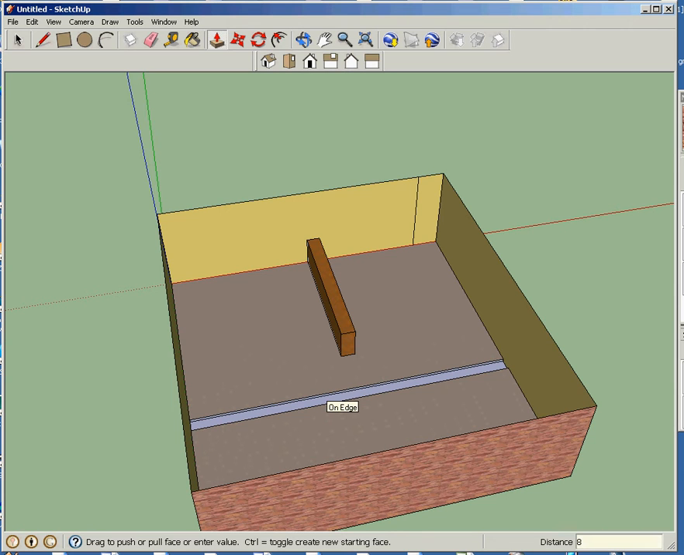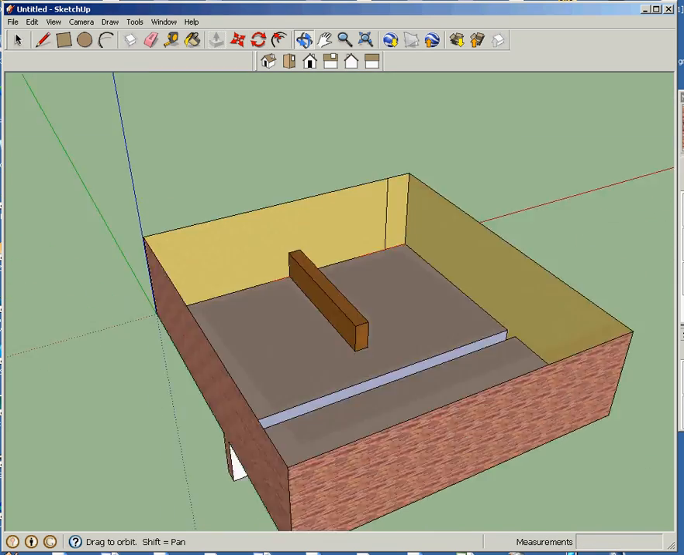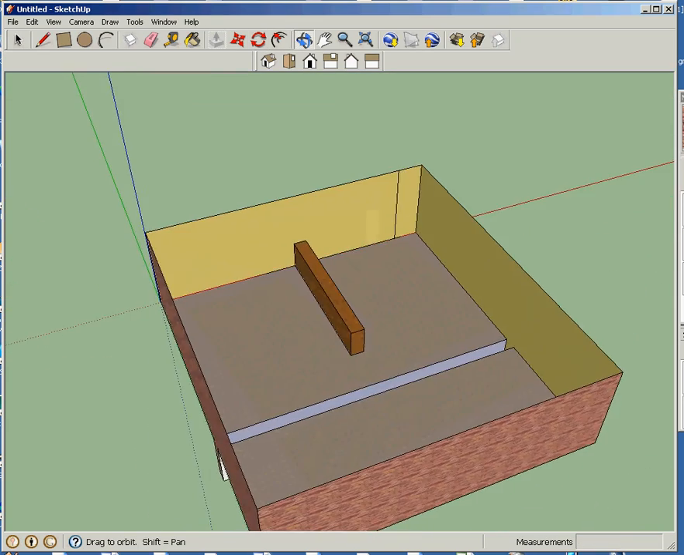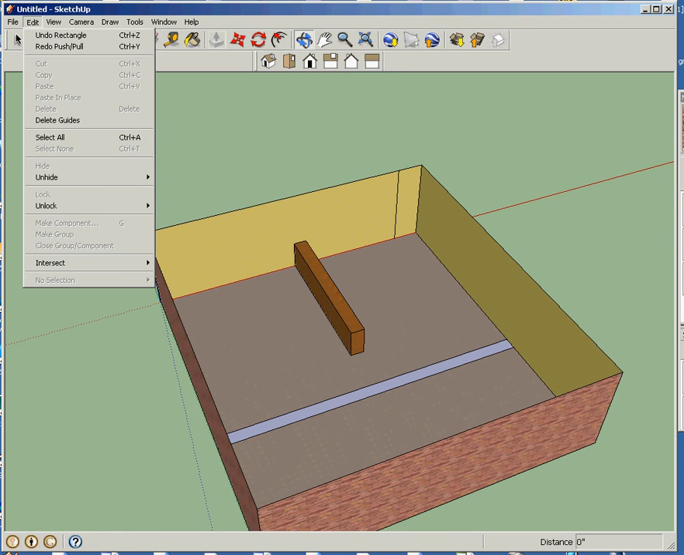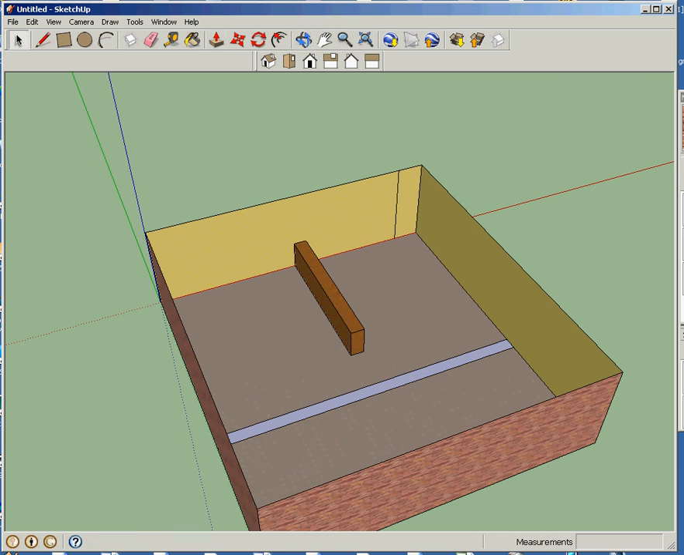And I'm going to make it 8 feet. Wow, I must have made it a negative 8 feet. Alright, like I said, guys, I do make these mistakes on a regular basis. Get over it, it happens. Undo, push, pull. Okay, so I'm going to select it again.